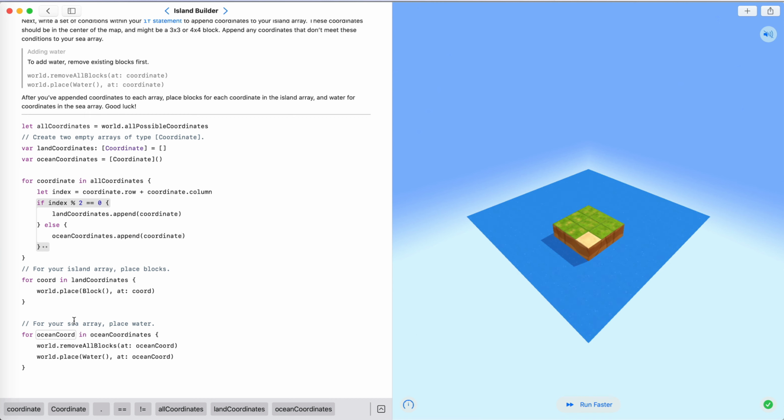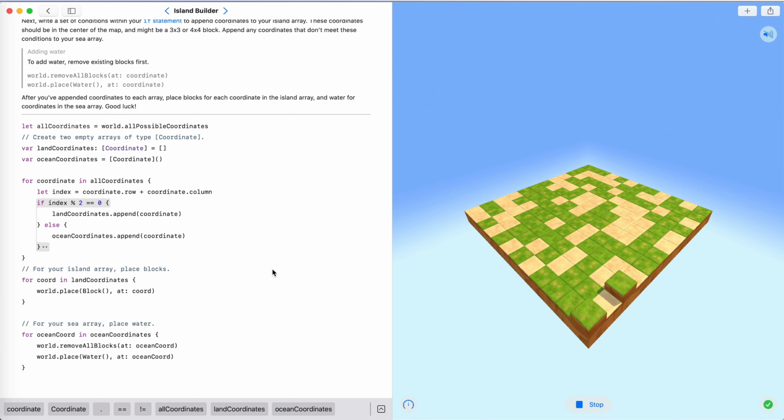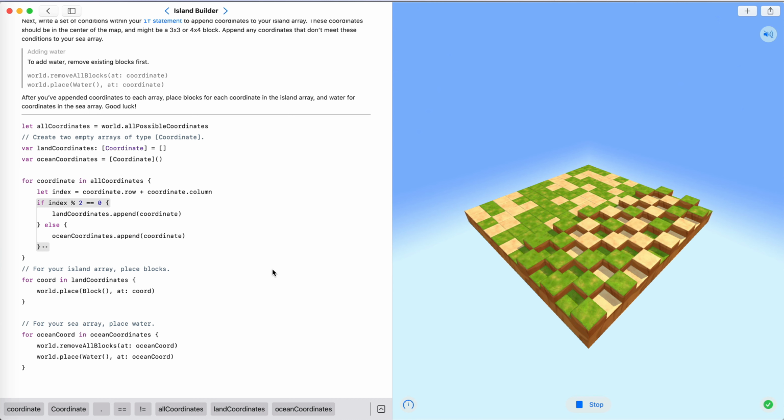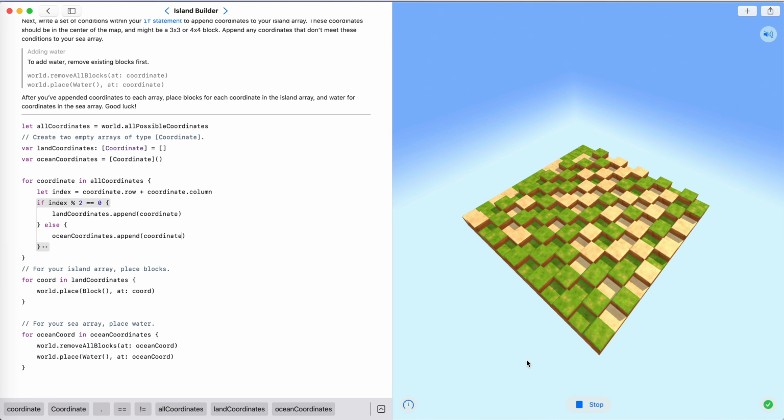Then the rest of this should work fine because it's just going through all the land coordinates, of which there should be about half of them. And then it's going through the ocean coordinates and giving them water, of which there should be about half of those as well. So let's take a look here. Okay, it's doing the land points, which looks great. It's looking like a checkerboard pattern. Now I just need to make sure the ocean values also go through and do it correctly, which they should. Yeah, there we go. Nice.